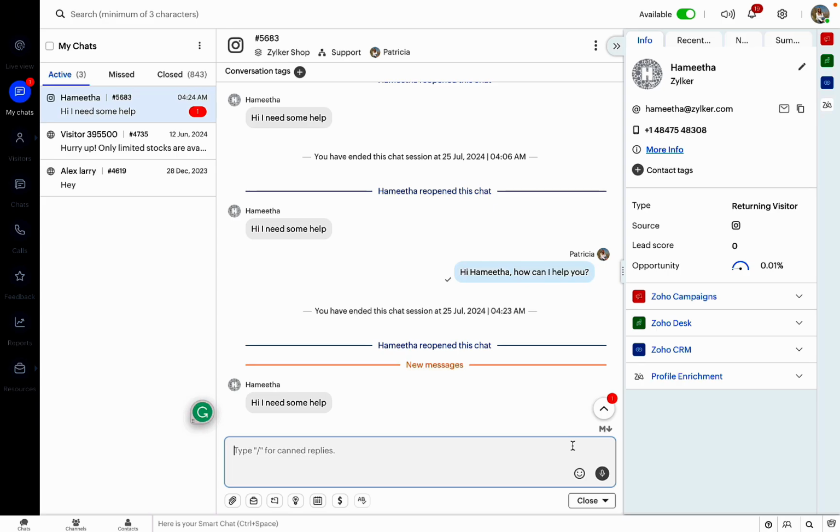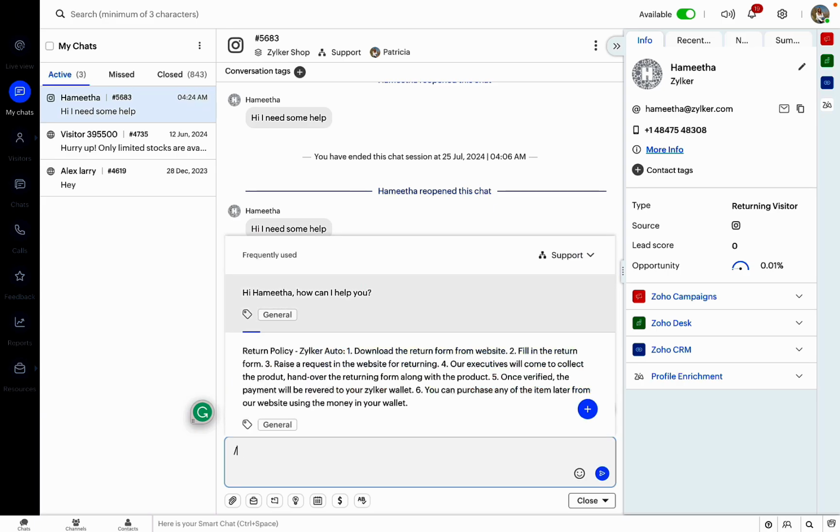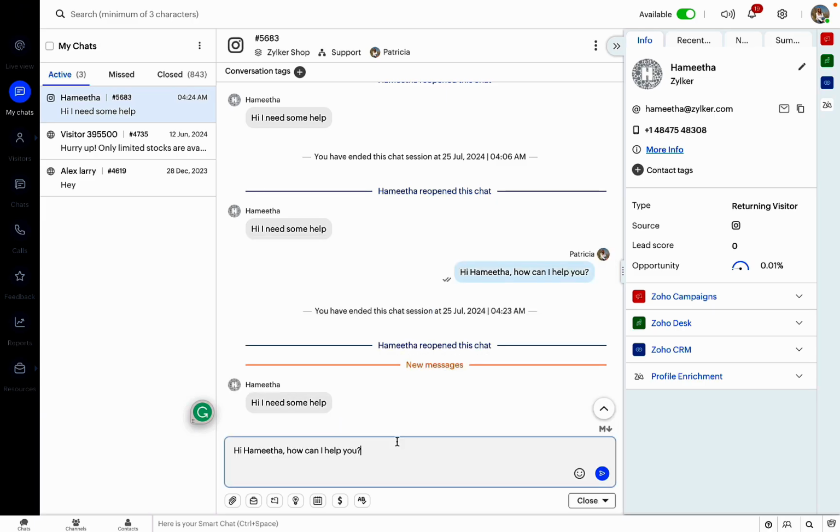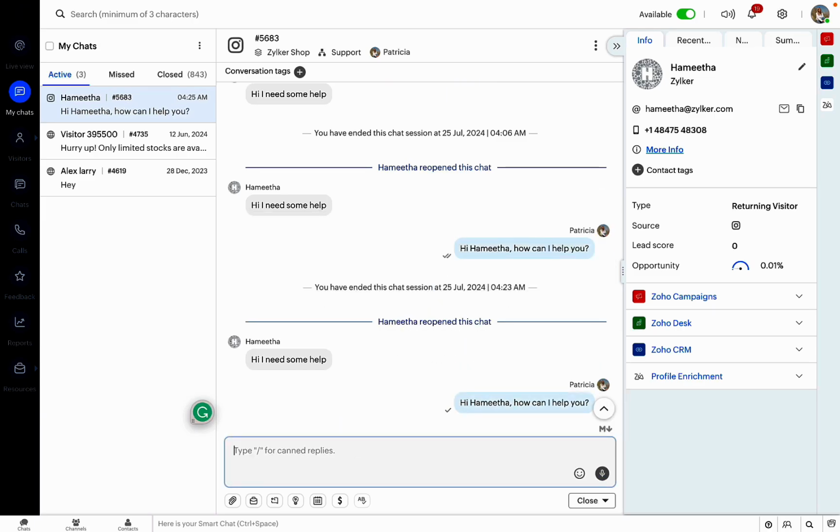So here we have a lot of tools that can make your assistance and support sessions very much effective. We have the canned replies right here. You just have to type in / and all of the pre-saved responses will be populated. I can just select and then send it. So this is just a quick and easy way of communicating with and assisting your visitors, the channel users in this case.